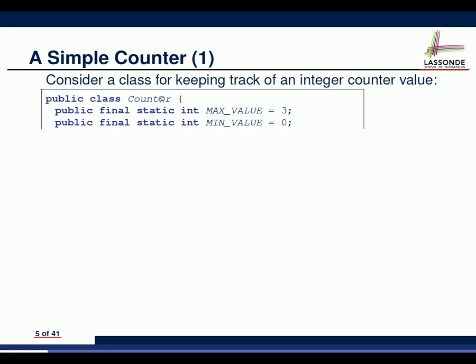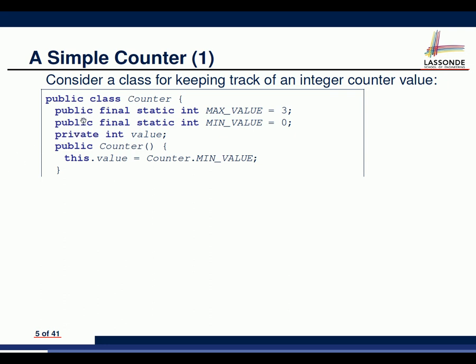And for static, I will review it sometime next week. May not be Monday, but maybe Wednesday. But for static, it simply means you do not have to create an object in order to access that. You can simply say Counter, as a class name, dot MIN_VALUE or Counter dot MAX_VALUE. That's something we'll review quickly next week. On the other hand, I will also talk about private versus public a little bit later. I'll delay that discussion.